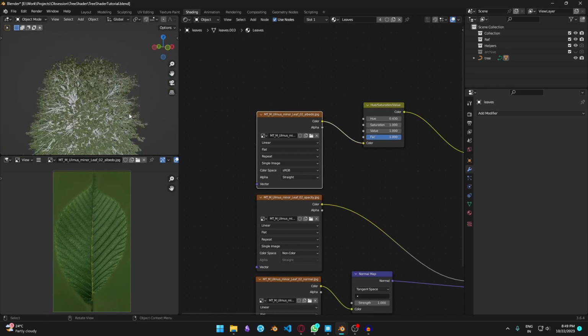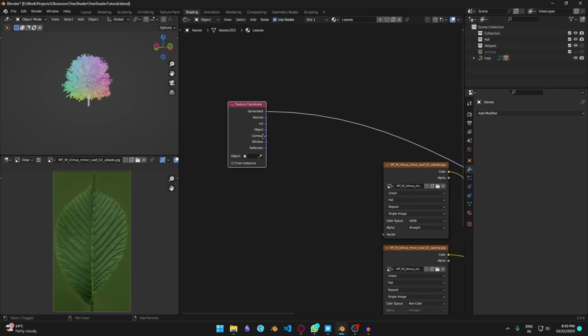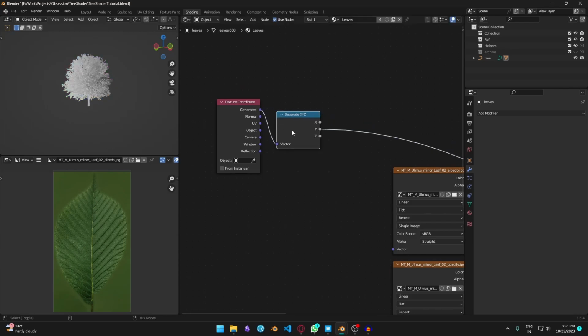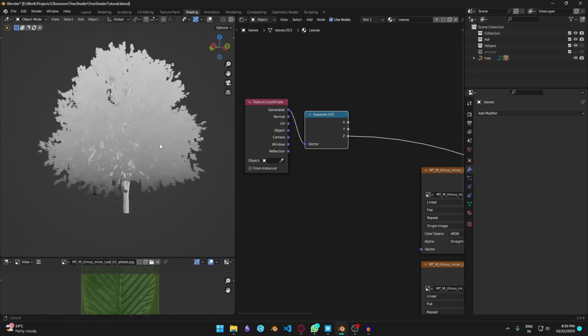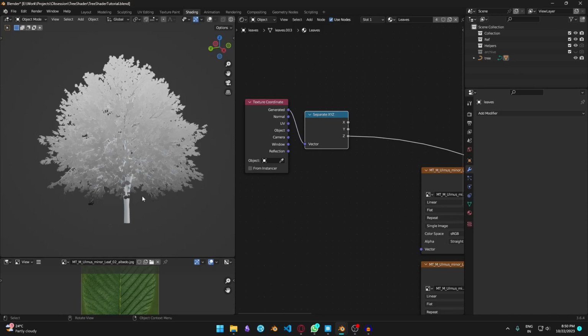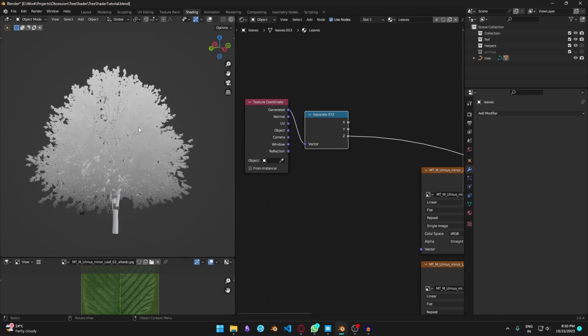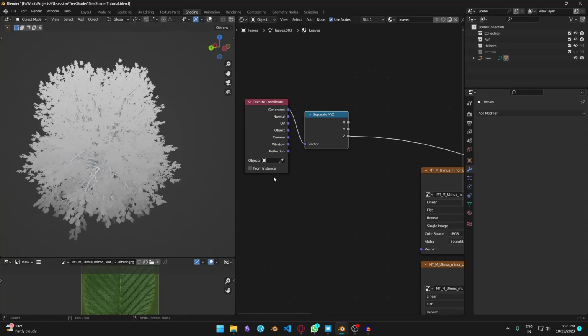Alright, now that we have that, all we need is some way to control where we want the dryness. For that, we're gonna get our texture coordinate node, get our generated, separate XYZ, and get our Z value. Now, as you can see, the lowest point of our tree object is black and the highest point is white. So that gives us a gradient that goes from the bottom to the top.